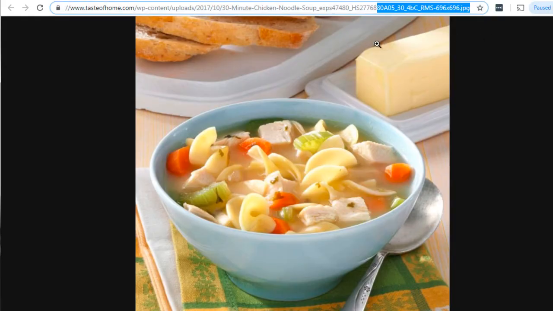Now, obviously this one's long, but it says 30-minute chicken noodle soup. So remember how we talked about when you're naming your files that if you have a space, make sure that you use hyphens? They did that. 30-minute chicken noodle soup. And of course, they put a bunch of information that just tells Google what it is, like the size and all that. But they could have kept it simple and they would have gotten the exact same result.